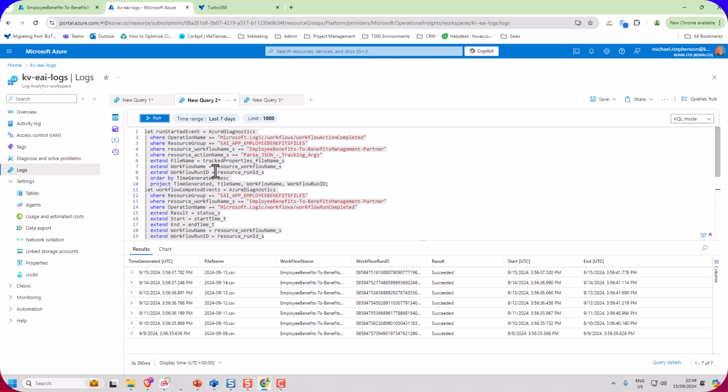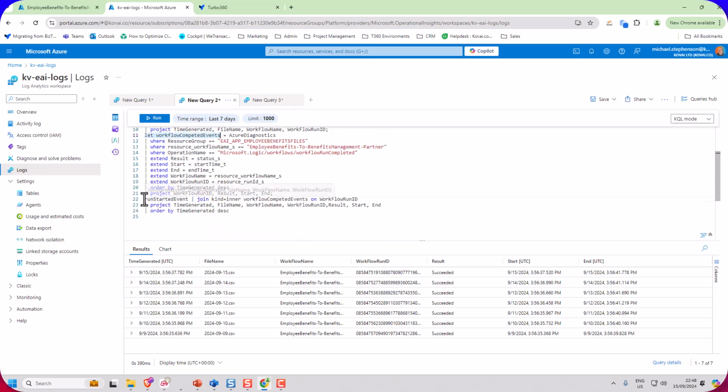So if we run it for 7 days, you can see this is a bit like the view we had in Turbo 360. So I've got my time, my file name, when it started, when it ended, and what the result was. Now, to achieve this query, I'm going to basically create two tables in my query. So you can see here we've got the let started event, run start events, and let run workflow complete events. And what I'm going to do is create these two tables in the Kusto query, and then I'm going to do a join. So I'm going to create a join based on the workflow ID, which will give me the start and the end record, and then I can just project out the columns that I want so I get a single row.